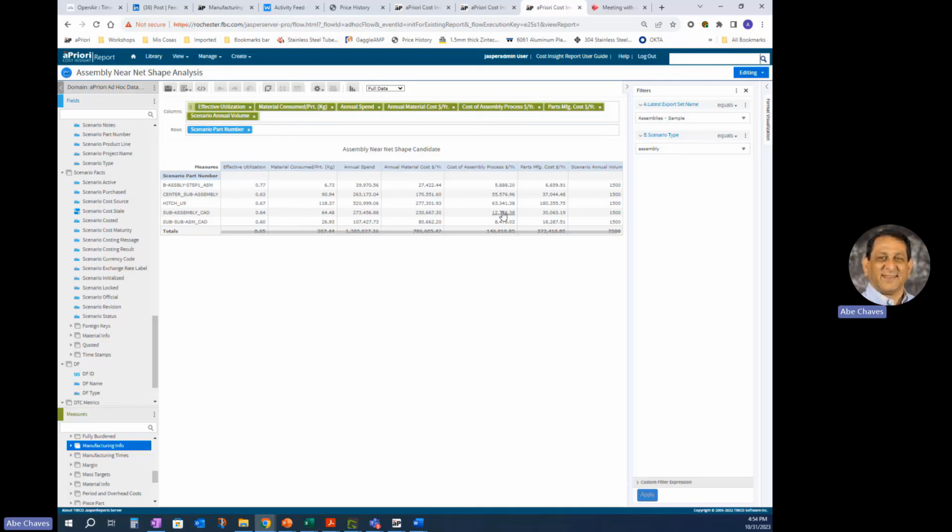So now I know that this assembly and probably this assembly as well are good candidates for being considered to be a casting. And so now, if I'm in engineering, I know that it's worth it for me to look at this farther. And if you're in sourcing, you know that it's worth it for you to talk to both the supplier and your engineering team and say, hey, should we look?